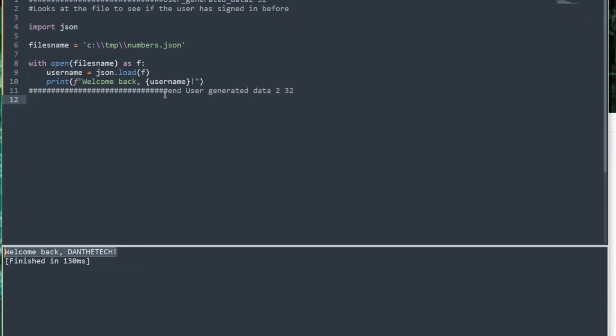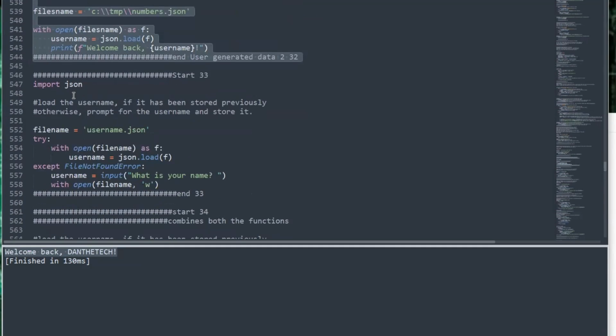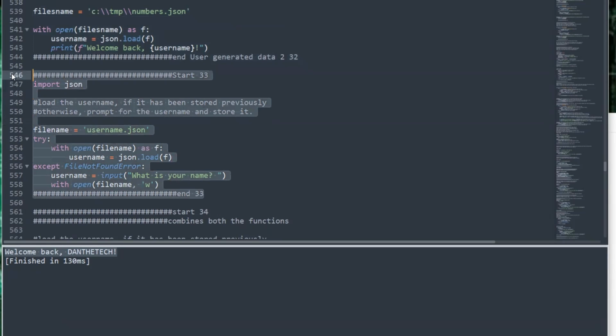Right? Now, what if there is no name in that JSON file? It should have something else occur. So let's work on that. Load the username if the user has been stored previously. Otherwise, prompt for the username and store it. So if there's a JSON file, it'll greet them with their name, saying hello. Otherwise, it will ask them for their name, so it can then input that into our log, basically username.json.